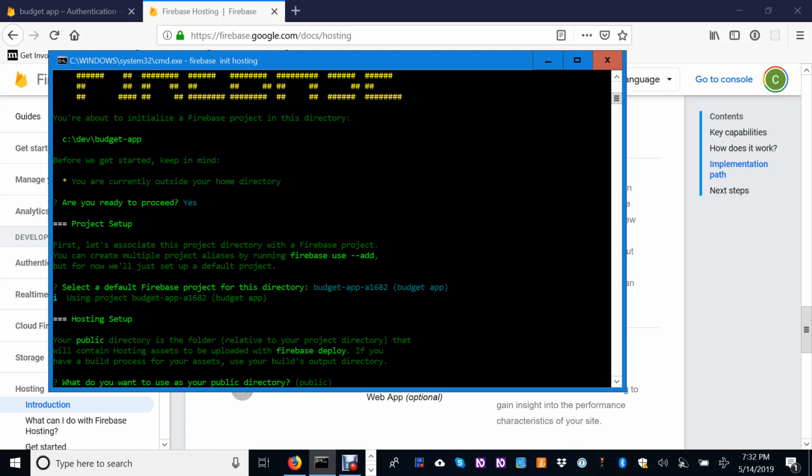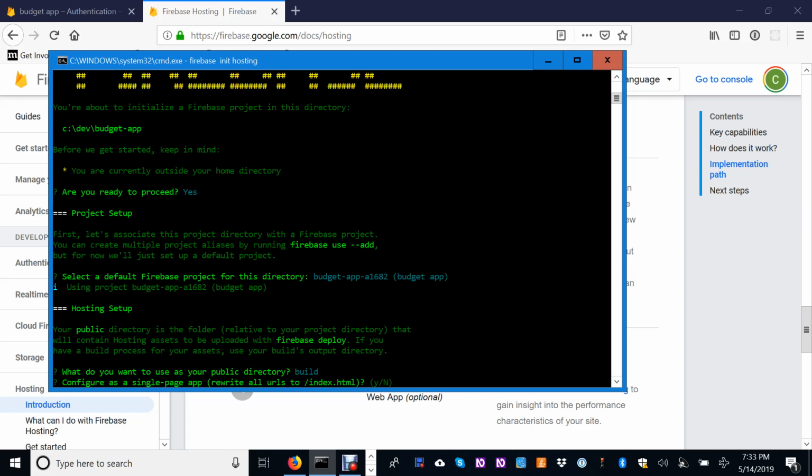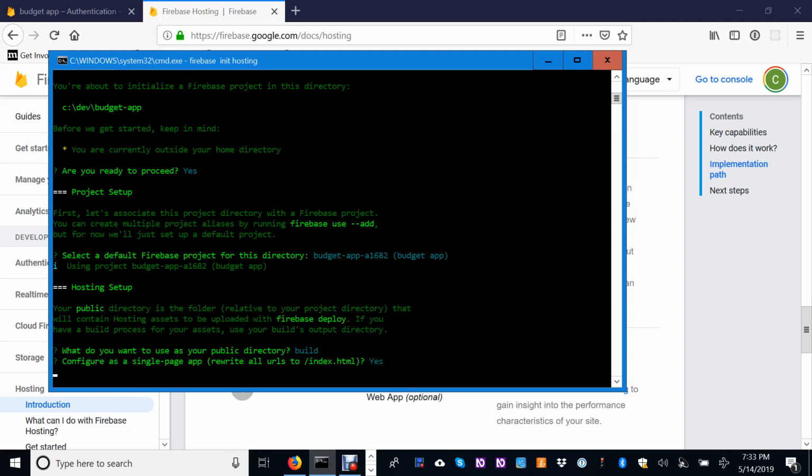Public. Yeah, so this is kind of important to not just select the default here. Create React App puts all its assets in the build directory, so I'm going to type in build and hit enter. Configure as a single page app, rewrite all URLs to /index.html? Y/n. And yeah, we do want to do that if we're building a React app, because if we're using React Router, we don't want to try to redirect all those other pages. We want to redirect to index.html and let the JavaScript figure out which components to show. So I will hit Y for this.